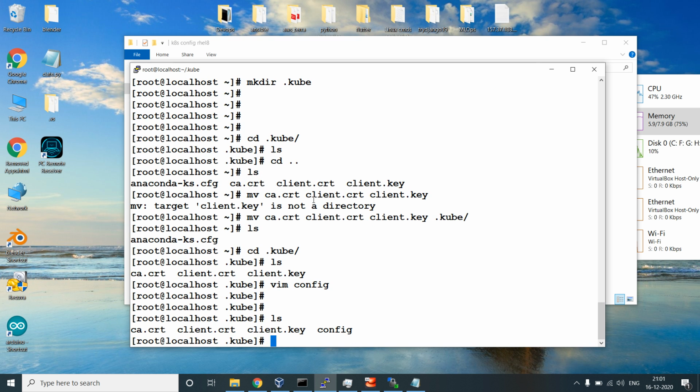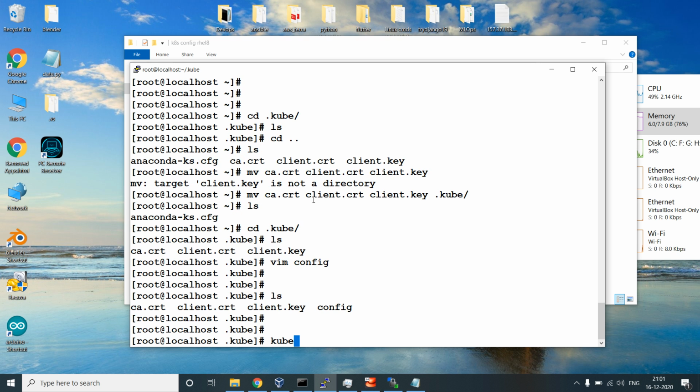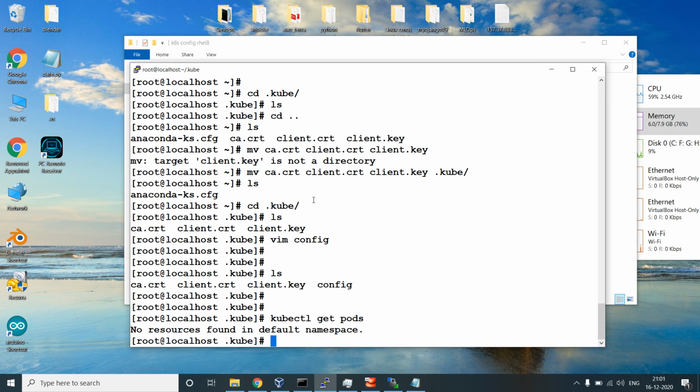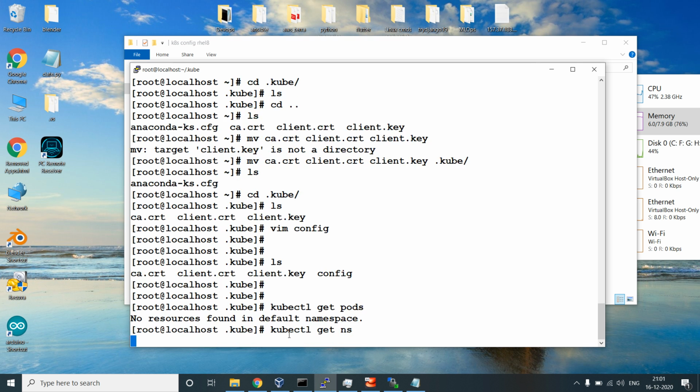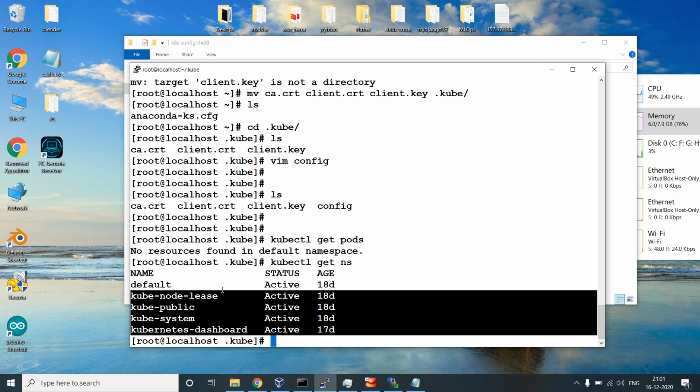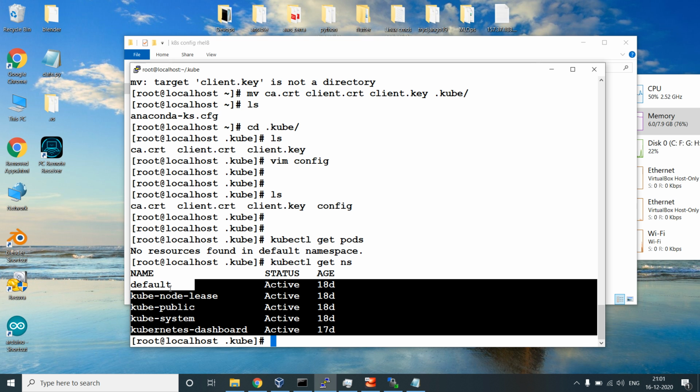ls, this is the configuration file, everything is ready. Now let's run kubectl get pods. No resources found in the default namespace. In Kubernetes we have lots of namespaces, and default is one namespace. There are no pods running. Let me show you kubectl get namespace. These are the many namespaces. In default there are no pods running.